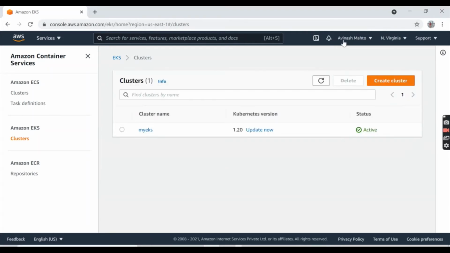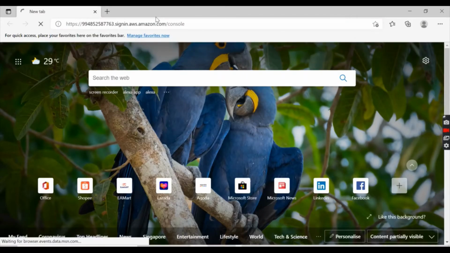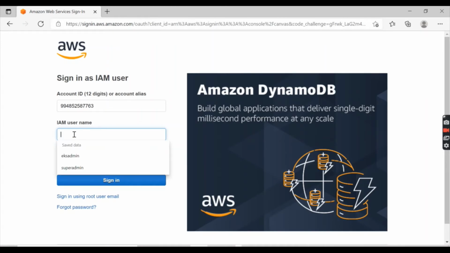But currently, I am checking with my root user account. Now, if you remember, at the start of this video I created one IAM user. The name was EKS admin. So now I am going to log in with that IAM user, EKS admin, and check the cluster status. So let's log in. I'm using another browser to log in with my IAM user. The name was EKS admin.